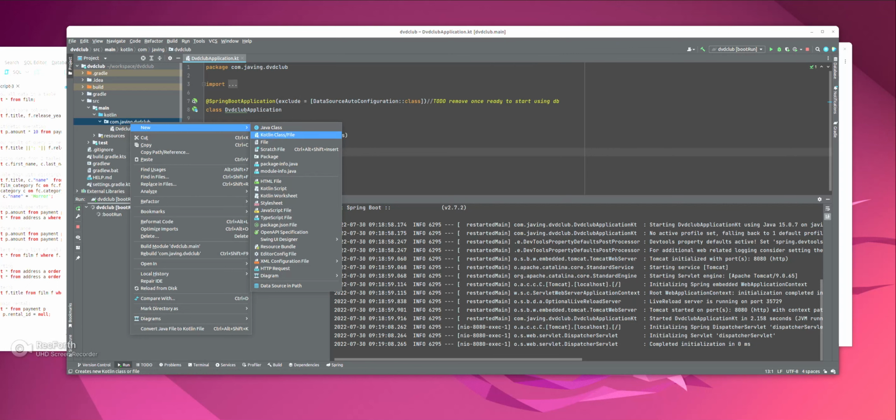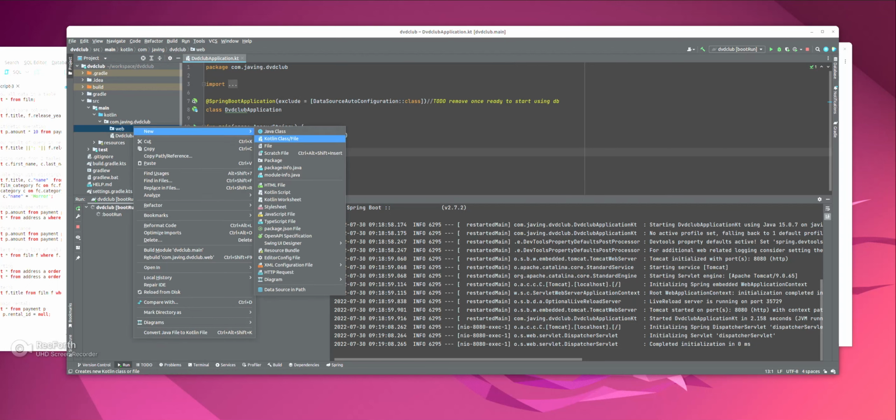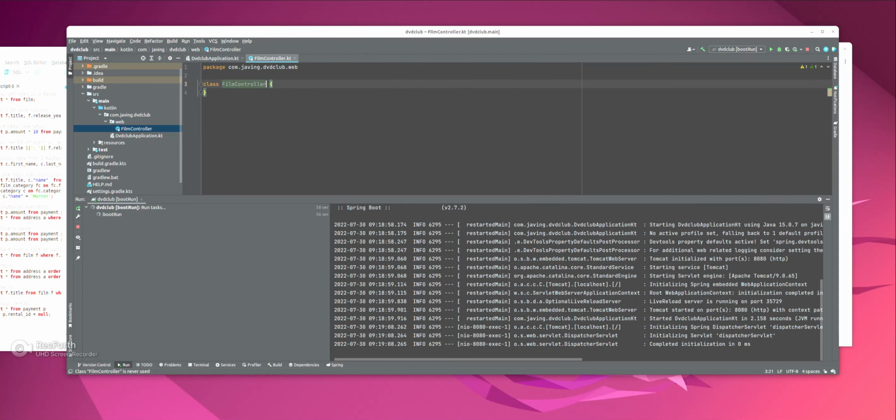So I'm going to create a package following the convention. I'm going to call it web, and this is going to be the API layer of our app. And I'm going to create a film controller. So this controller is going to be responsible for the input of anything that has to do with the management of the films.